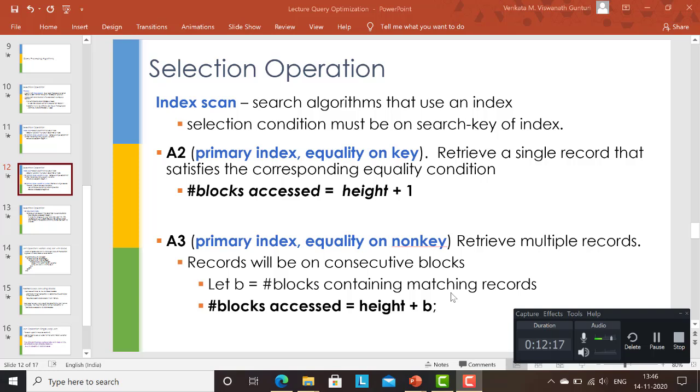And given that this is a primary index, your file is completely sorted, so all the tuples corresponding to a department will cluster together, right? So all the computer science records will cluster together. Now if the computer science records are spanning across 10 different disk blocks, so this will be just 10, right?